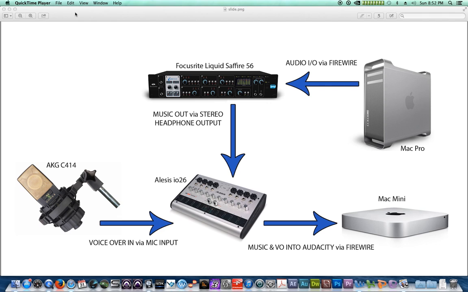1 and 2 are capturing any audio output from my DAW from the Mac Pro, and 3 captures my voiceover from the C414. If you're trying to mimic this setup, just realize that you don't need a Mac Pro or a Mac Mini specifically to make this work.